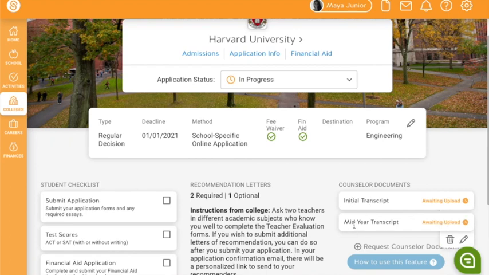In this case, initial transcript, mid-year transcript, but you can also add other requirements as well. Just be sure, by checking this application info for this university, that it's required. Otherwise, your counselor might remove this requirement if it's not required. At that point, this is all set to go.